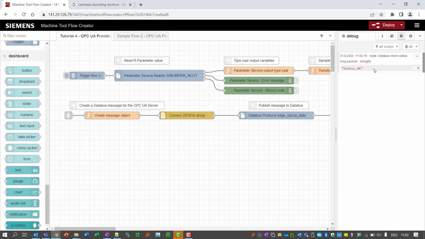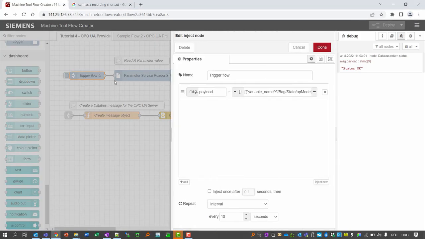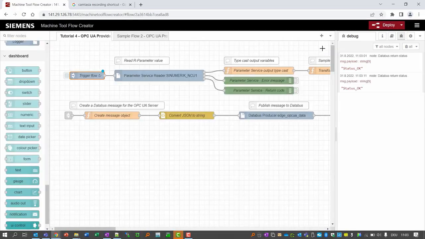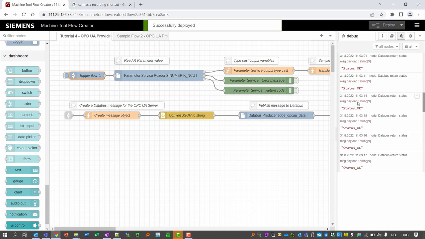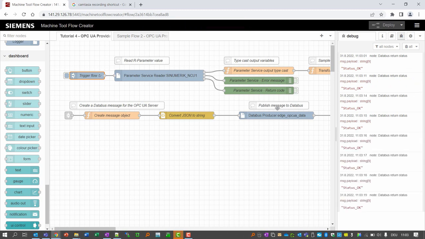So there's one more thing we can do, and this is to change the sample rate, and we can do that by changing the repeat interval of the inject node and redeploy it. And now you can see that every second we have a reading operation, so we supply a new value to the OPC UA server every second.